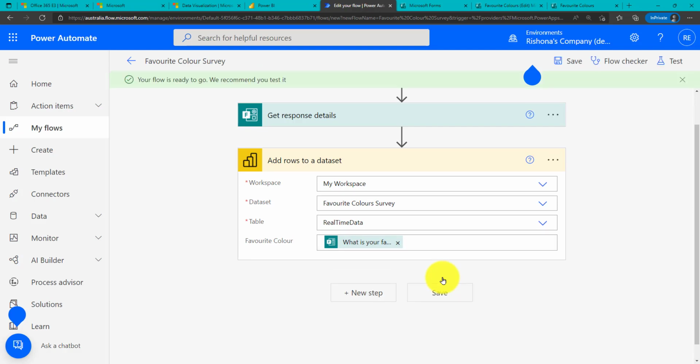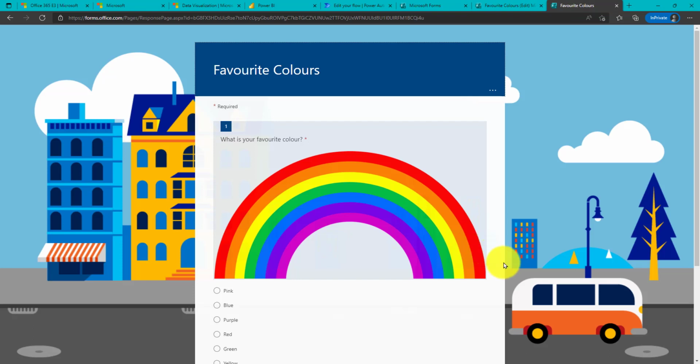At this point, you can share your survey with other people. When they go and fill out your survey, we'll be able to see these results in Power BI. In the next part, we'll be building a report where we can visualize these results. As new results come through, we will also see our data refresh.